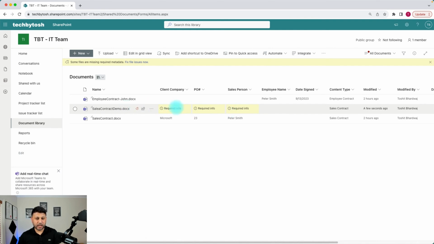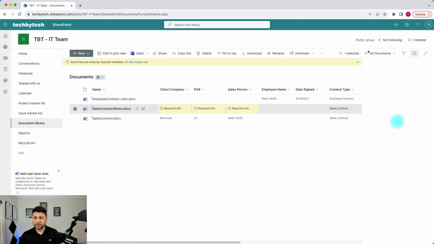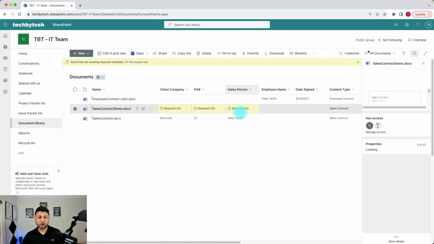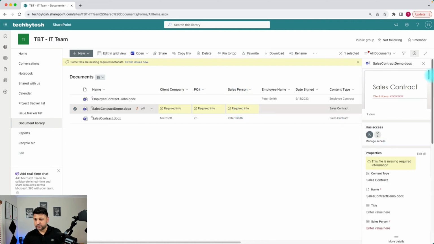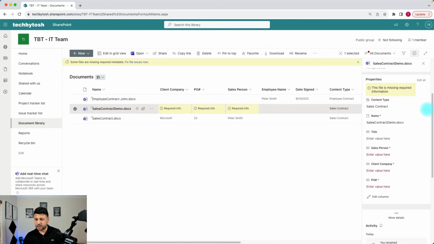So if I click on any of these, on the right hand side, I will only see that these three metadata columns are basically attached to this document type. So if I go to the properties on the right hand side, I can see that there is a name, title, salesperson, client company, and PO number. It doesn't ask me for employee name, date signed, right? So this is this document.